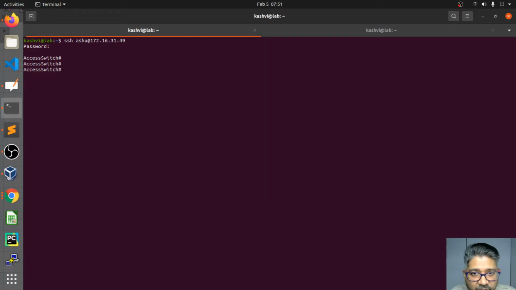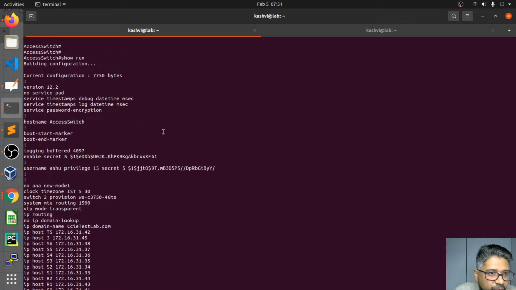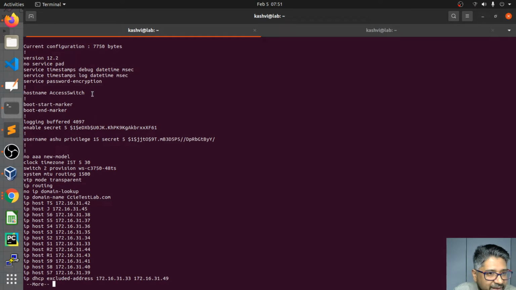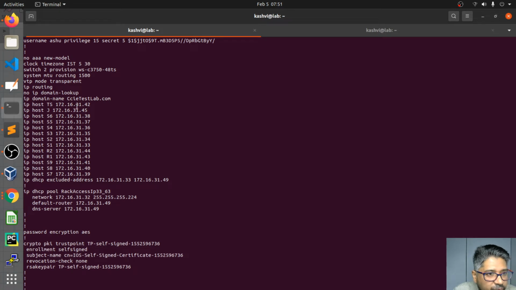So let's understand what configuration we have in this. This is a layer 2 switch, it behaves like a layer 2 switch, just able to connect your PC, and it has DHCP. Let's understand what things are configured here. So I'm going to do show run and we will try to understand this. We have the hostname as access switch, we have the enable password, we have the user and password Asu by which we are going to access. Now we have DNS configuration.